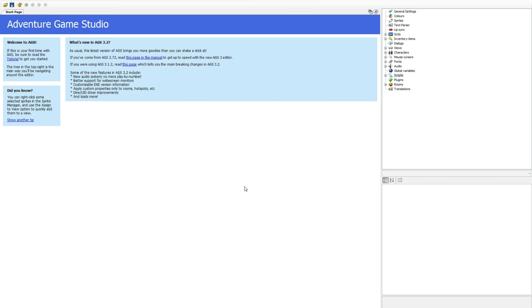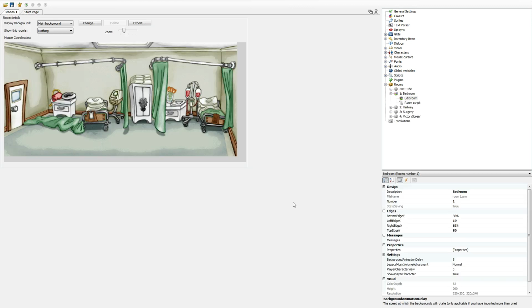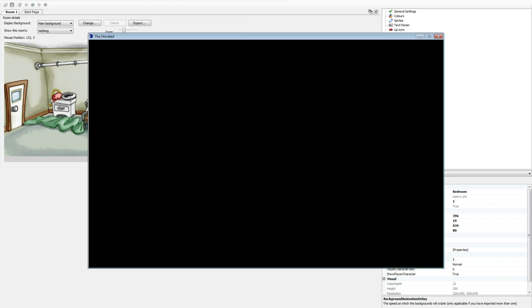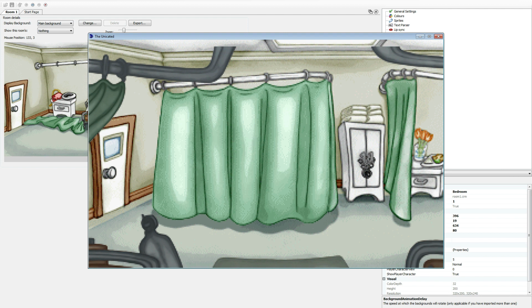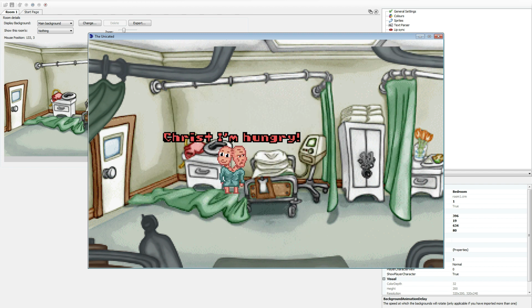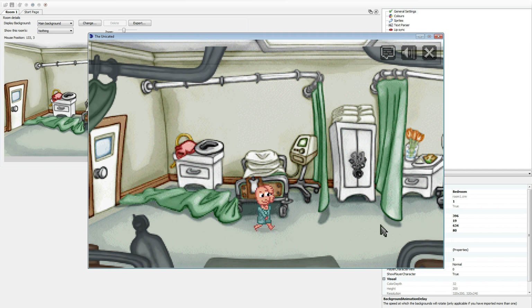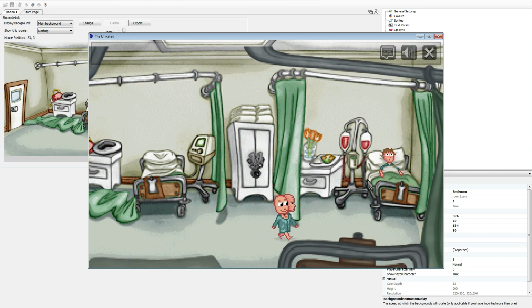So yeah, this is Adventure Game Studio, and this is another little game I made called The Unicated. This was for another little adventure game jam. The theme was Evil Twin, and so I made something where you join twins and one of you is evil, one of you is good. So you've got the basic adventure game stuff, walk around, talk to people, but basically you're trying to avoid having a surgery to get you split, because one of you is going to die if that happens.